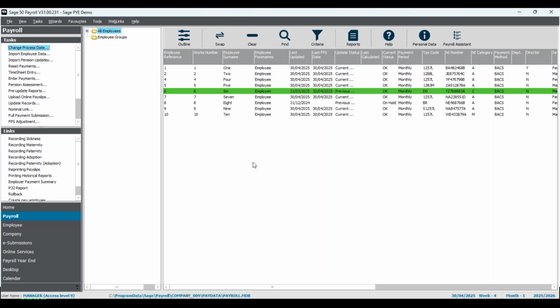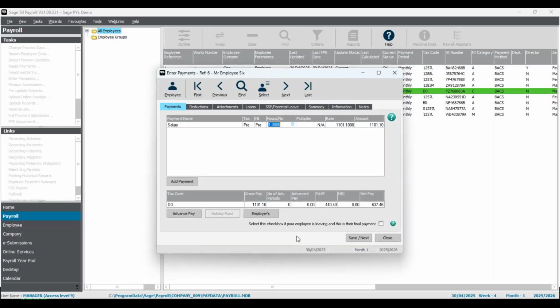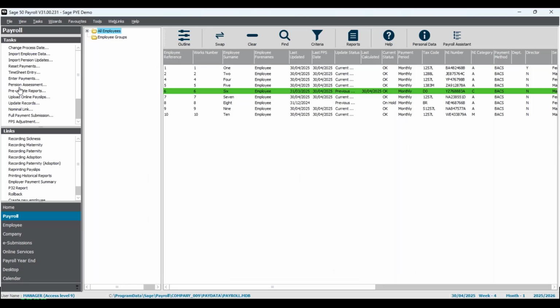So remember, I changed the NI category to C. So all I want to do is go to enter payments and just double check those payment values there, which are all correct. Same again, so any other pre-update tasks I need, and then it would be a case of updating the records.